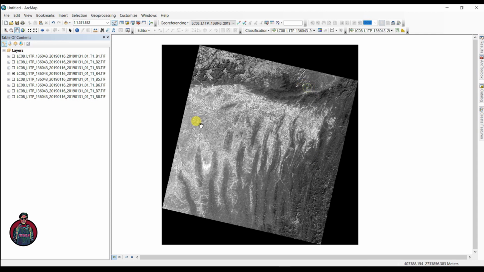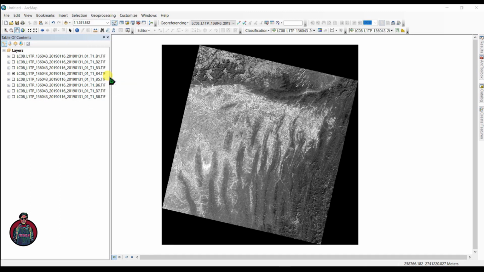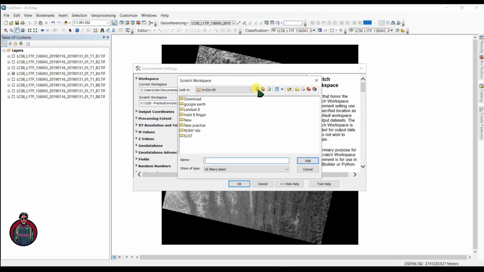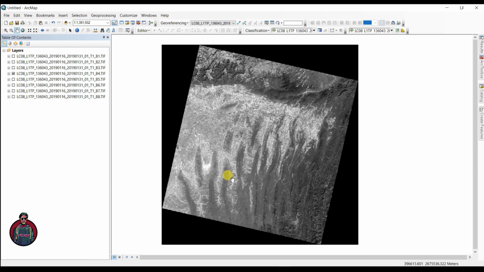Okay, so after you have added your bands in ArcMap, go to Geoprocessing and go to Environments, and we have to set our environments. Go to Workspace, and here I have created a folder called spectral enhancement, and inside that folder I have created a new geodatabase. You can create this from here and click Add to add this as your scratch workspace. After adding your folder here, just click OK, and now we are ready to go.